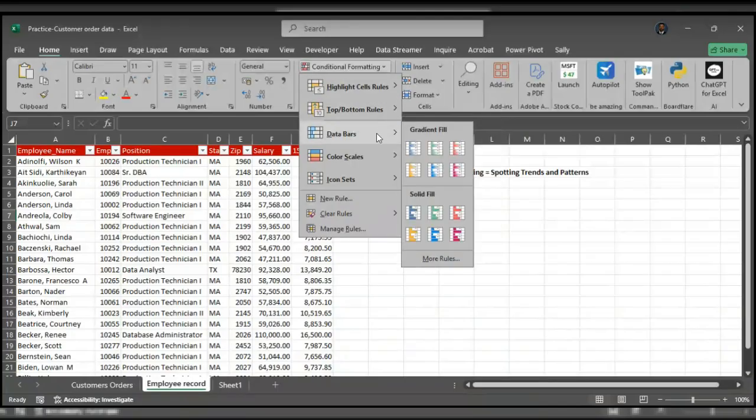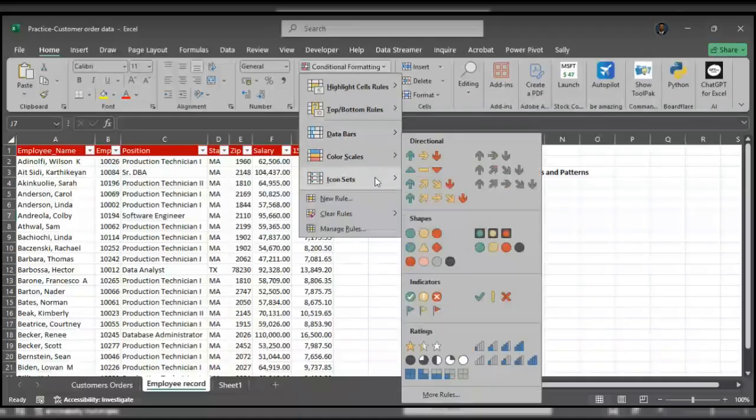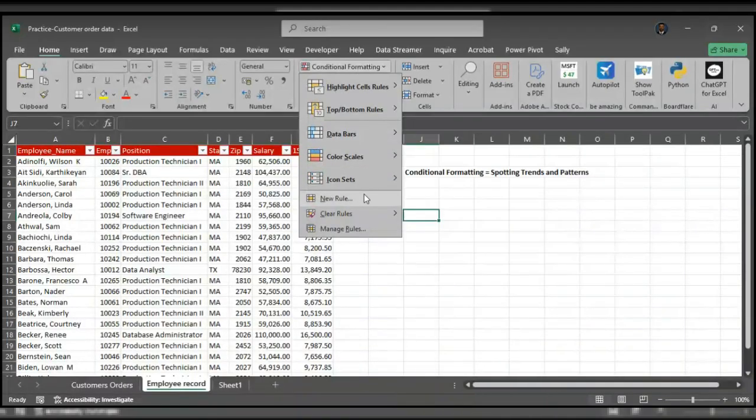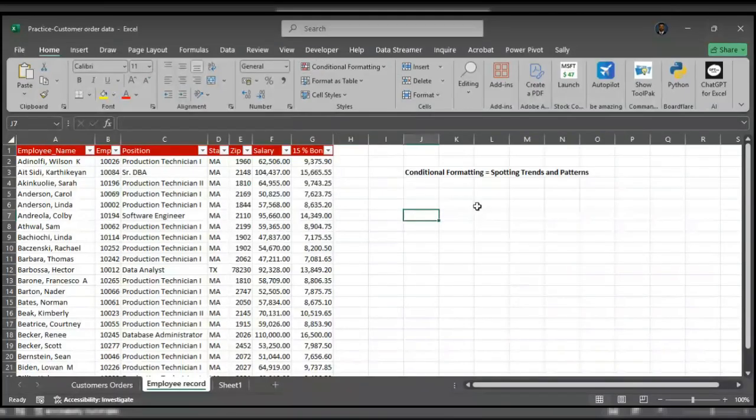Then the next option is the data bars. How does this work? We are going to find out. There's gradient fill, there's solid fill, there's color scales, and there's icon sets. All right. You can also put new rules, clear rules, or manage your rules. So let's start working with all these options at will.